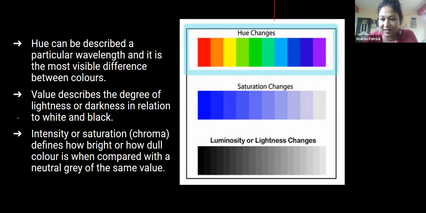Next is intensity and saturation. Saturation is how intense a color is. The more intensity, the higher the saturation. The lesser the intensity of the color, the lesser the saturation. All right. It defines how bright or how dull an image is.